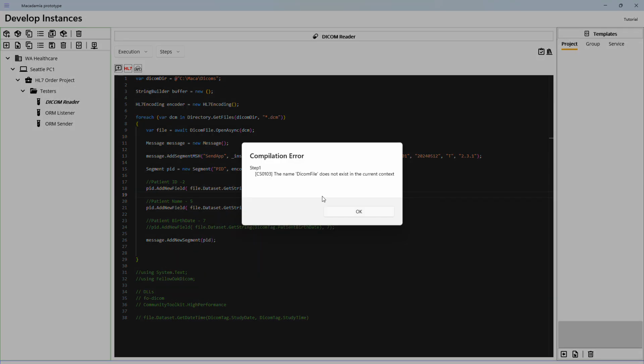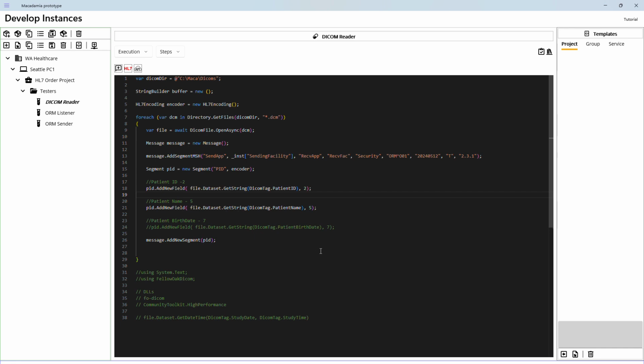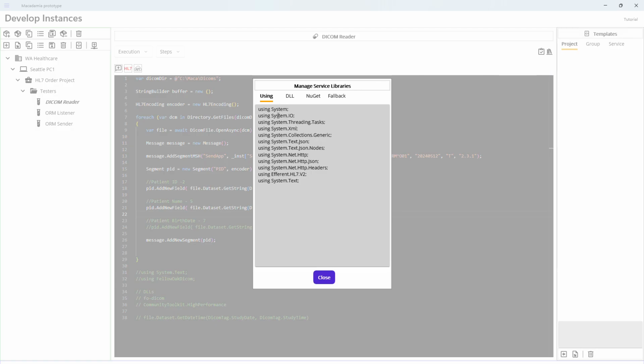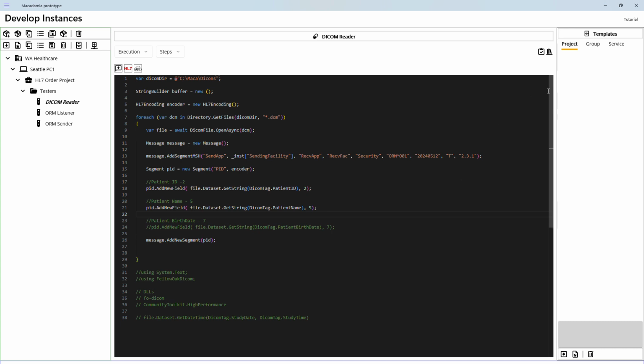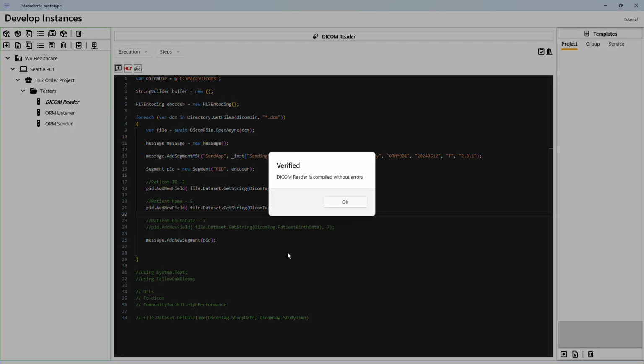We still have not seen the DICOM file defined in the current context, because even though we added the DLL, you still use this DICOM file instance or class. So we have to use the namespace of the DICOM library, which we didn't add in the using tab. We can add that right below the system text that we added before, and hit the verify button again. And you will see the code is compiled well, so there's no error. Good.